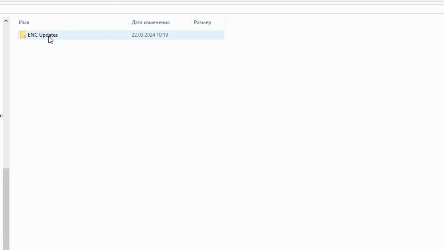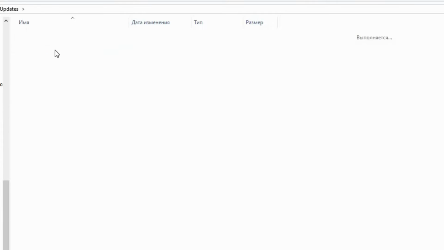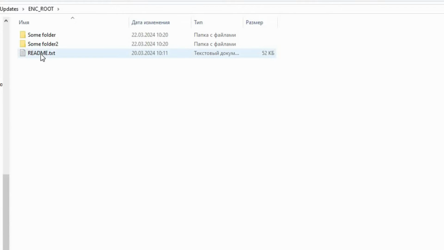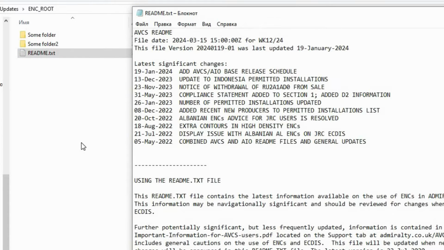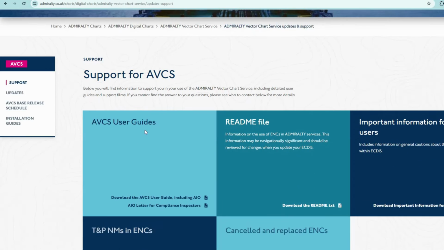Section 5. Important Service Notices, the README file. All AVCS disks or downloaded folders with weekly updates contain a README file which includes important safety information that should be read before using the service. Also, you can download it from the Admiralty website.